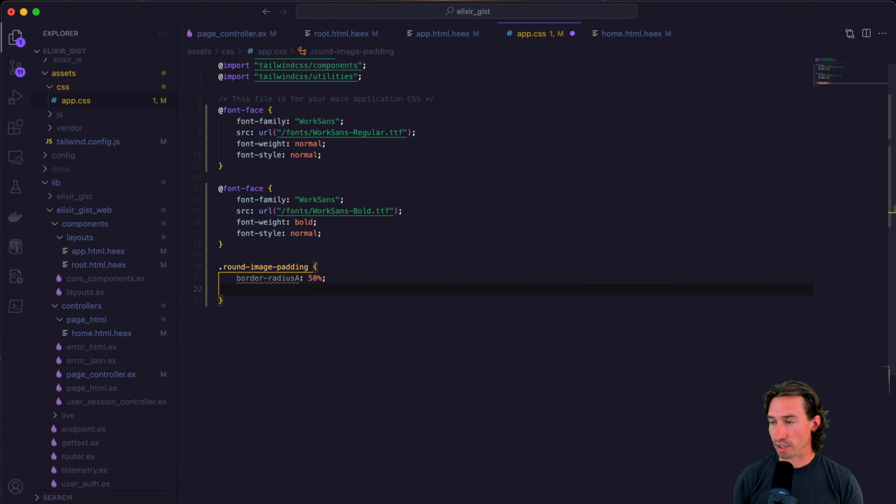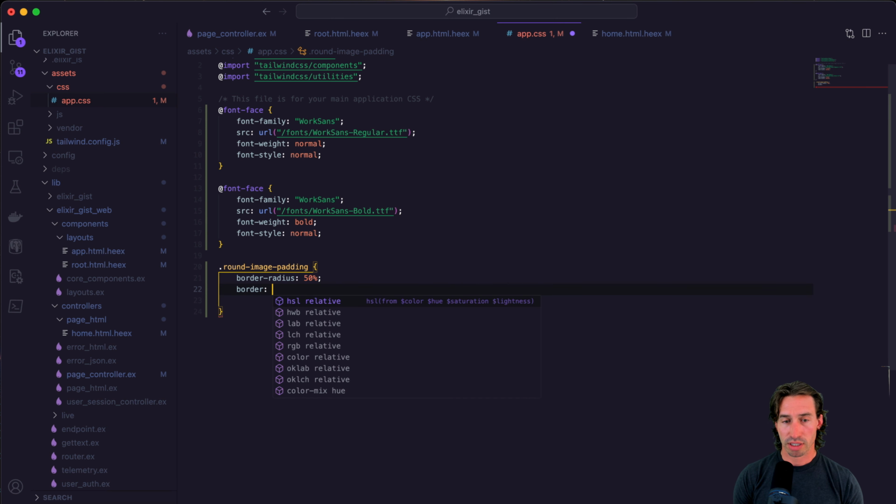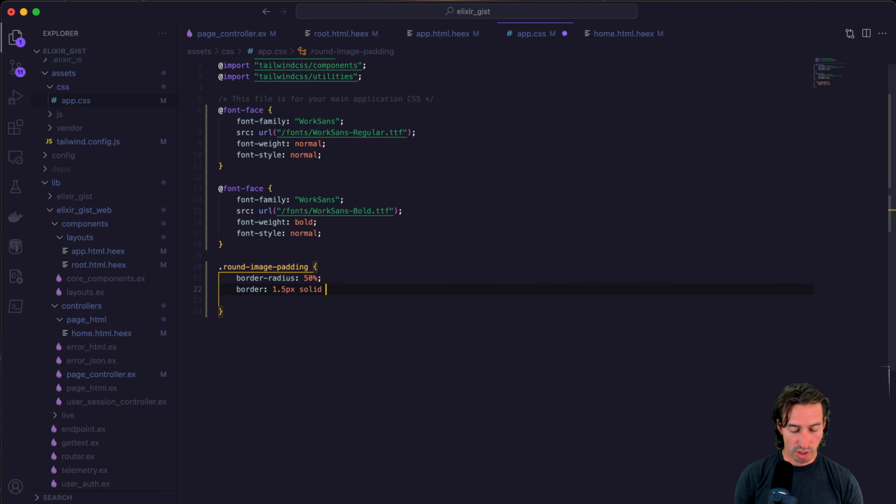Yeah. Okay. Whoop. We have a typo in there. So our border radius is 50%, which makes a circle. And then our border is going to be 1.5 pixels thick. And we want it to be solid. And we want it to be white. So 1, 2, 3, 4, 5, 6 Fs, semicolon.